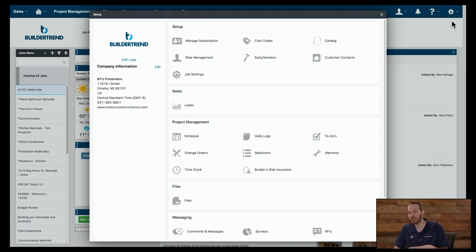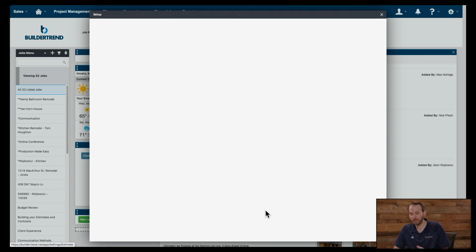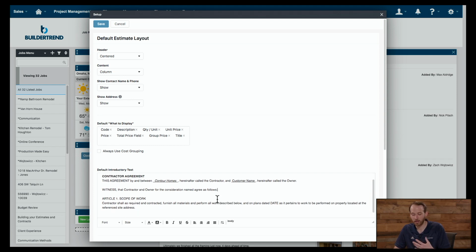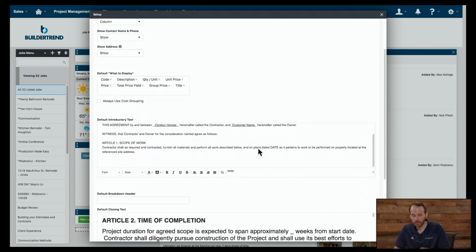And so when we look at where to start and what things to tweak and get in place, we always like to point out the default text of certain things. So let's talk about your estimate, for example. If I scroll down to the financial part and click estimate, if I have a standard contract that I'm using with all my projects, this is a great place to put it. You can see down here under default introductory text, I have my contractor agreement with the home ownership and the scope of what's happening. It's got my article.